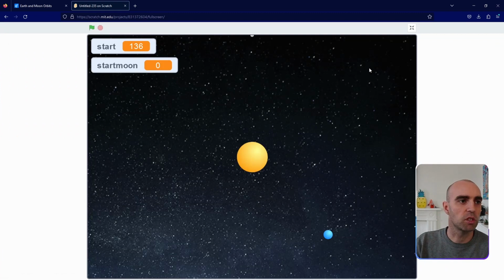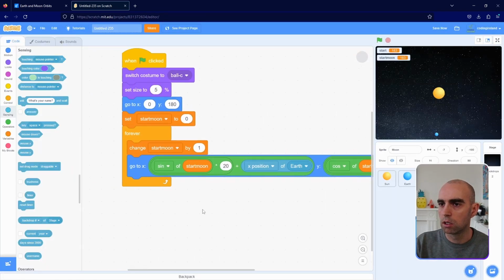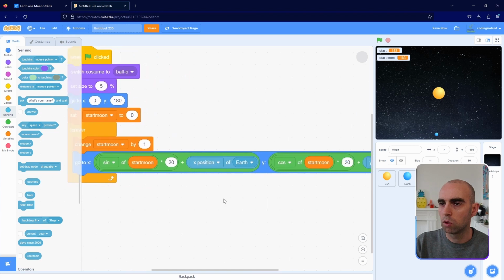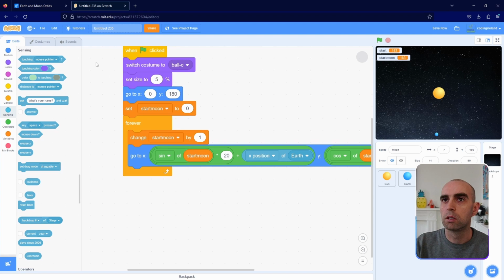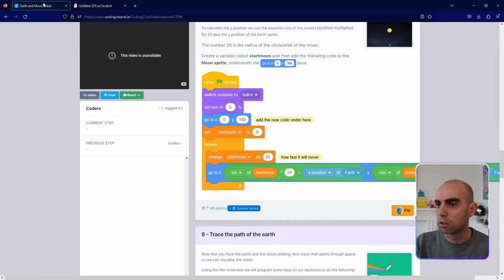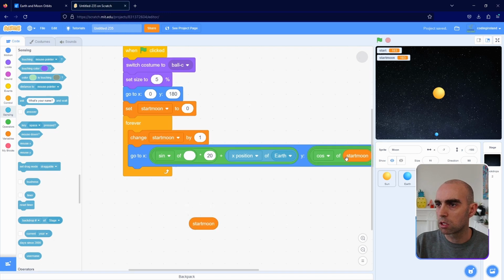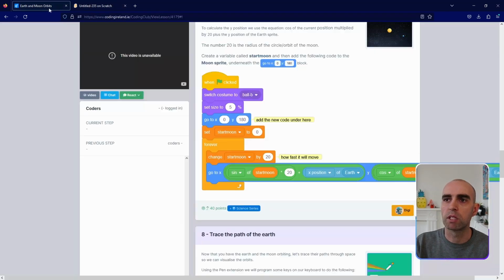So we'll go into full screen here and click on the green flag to see if it works. And we can see it going around, but that is not right, it should be orbiting the Earth. Let me check why that is not working. So sine of start moon, multiply by 20 plus, oh, maybe it should be start. Oh, I see what I've missed out here.